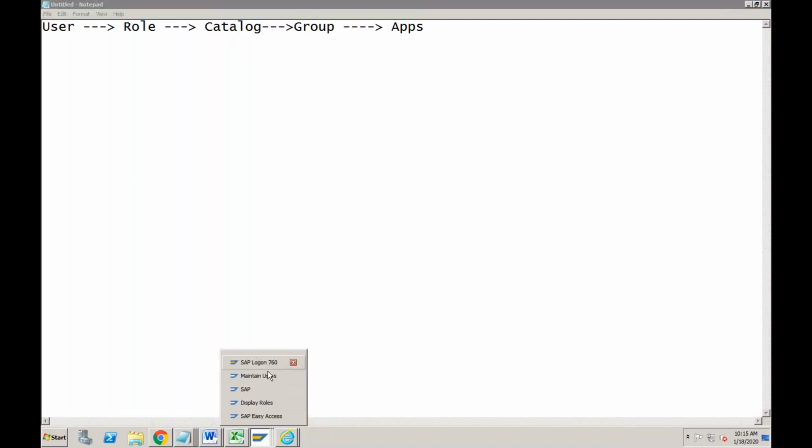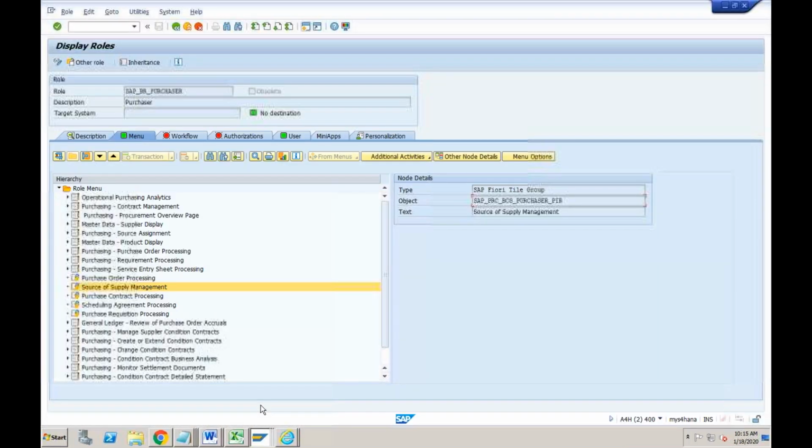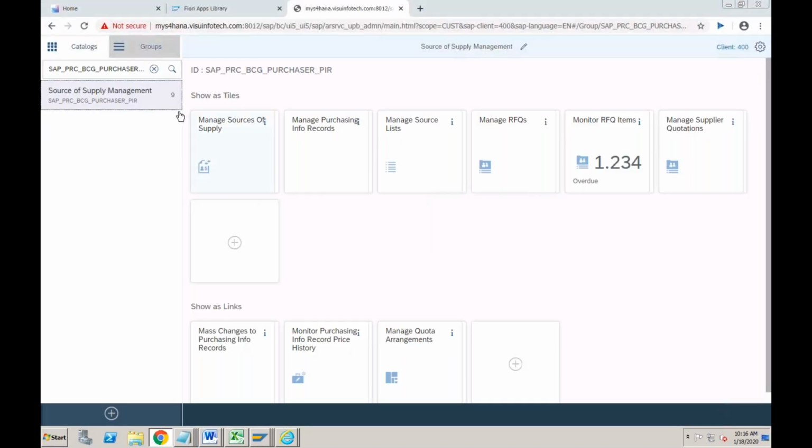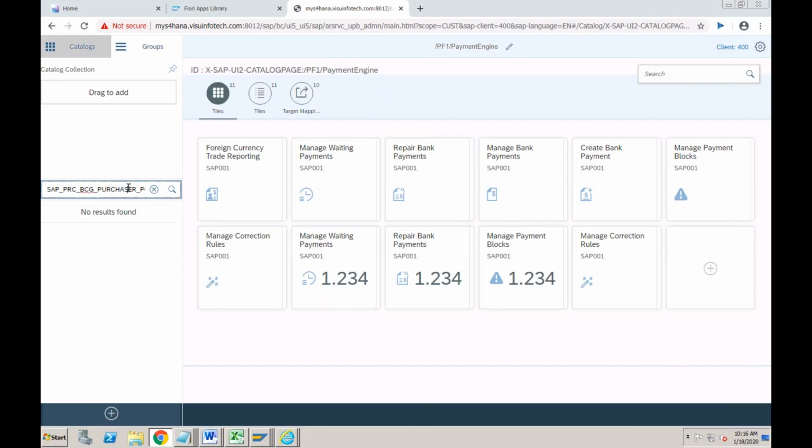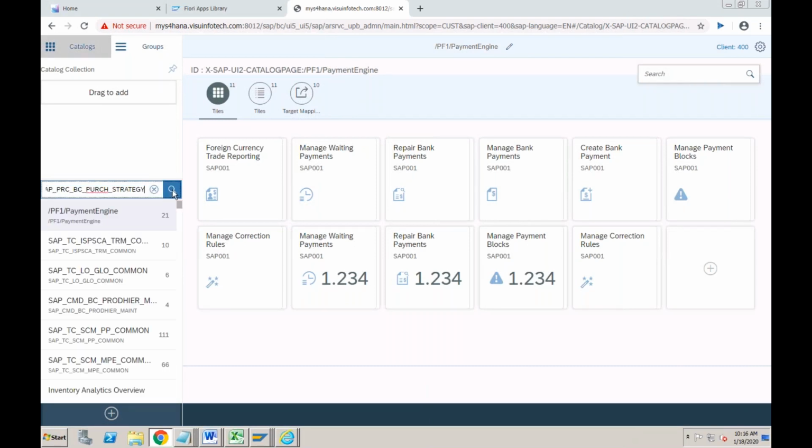So if you go to roles, within roles, there are some groups and there are some catalogs. These are catalogs. So for example, if I double click on this, you can see this is a catalog. Within one catalog, you can have multiple groups. Let's try to copy this catalog and go to the screen. And instead of groups, let's go to the catalogs this time. Here you enter your catalog, what we copied just now, and click on search.